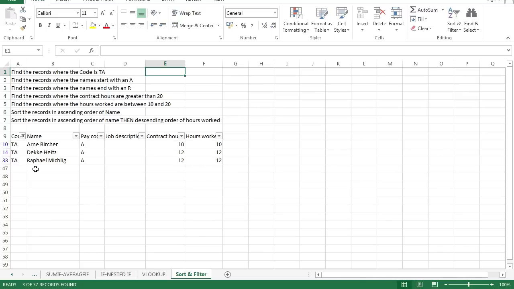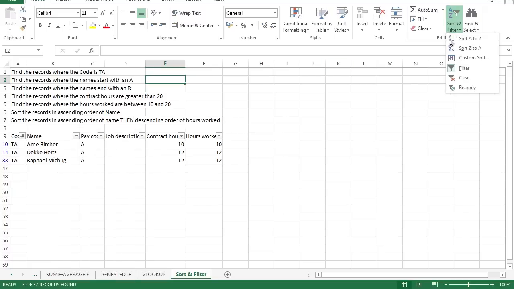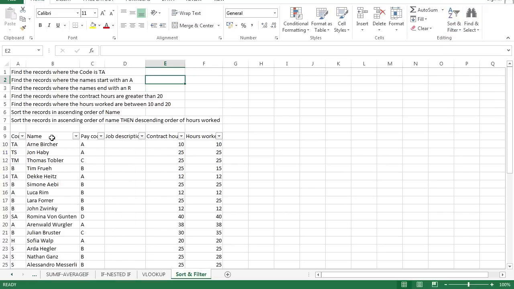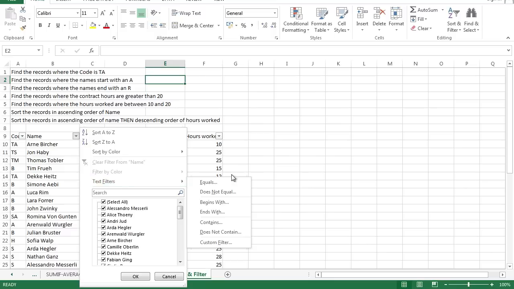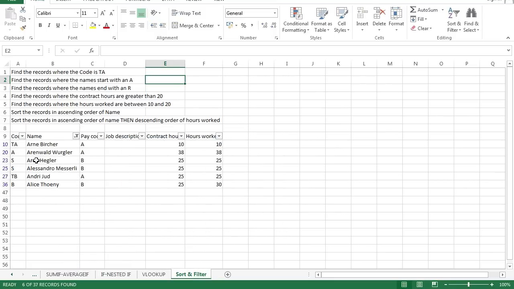Now moving on, find the records where the name starts with an A. So I'm going to clear the filters first. I'm going to click here and say clear, so I'm going to remove the filter. So find the records where the name starts with an A. So name, text filter, begins with A. Press enter, this is what you'll get. Okay, so second question done.